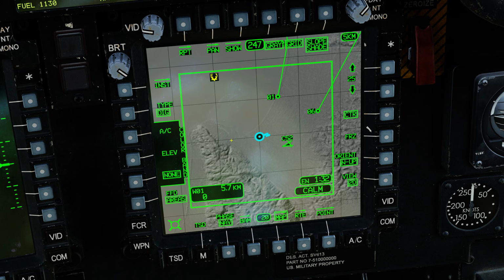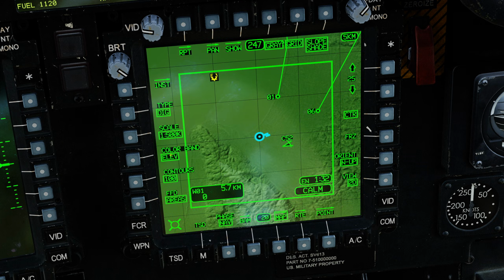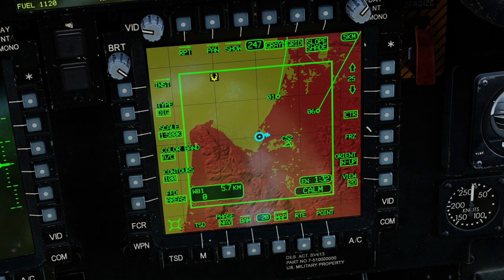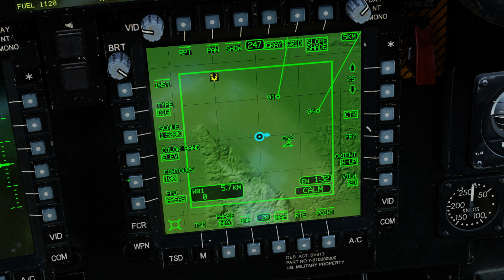In digital elevation, you can color band based on height. And this can be height above sea level if you choose elevation, or it can be height above the aircraft's current altitude if you choose aircraft. I'm going to leave it on elevation mode just now.